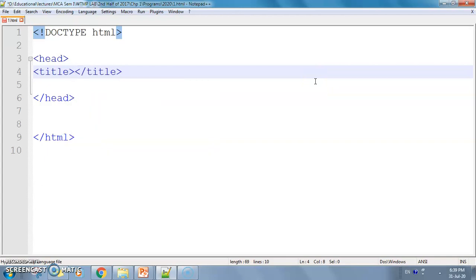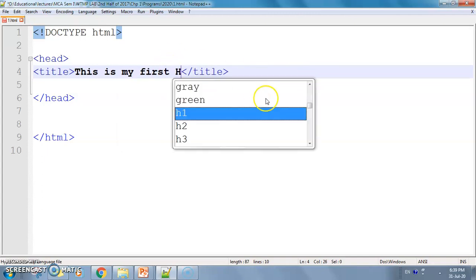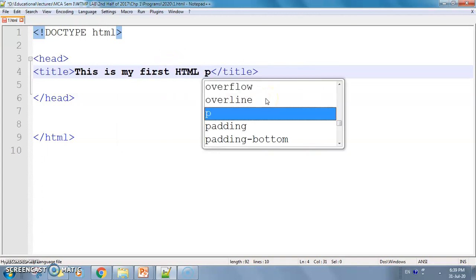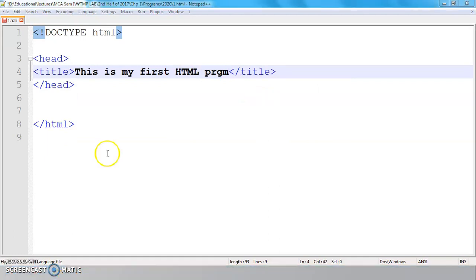For example, this is my first HTML program. So before we start writing the remaining program, note a few things. For example, HTML tags are element names surrounded by angle brackets. For example, head. So head is the element name and it is surrounded by angle brackets.